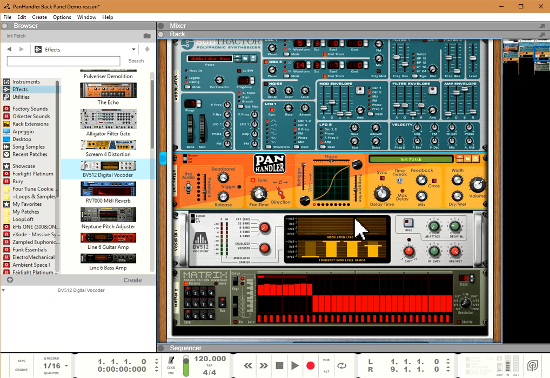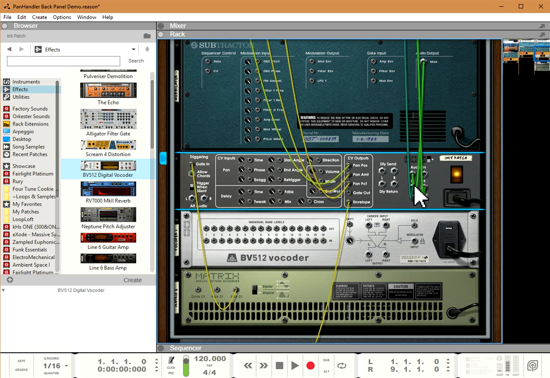Again, I should mention as well, remember that left and right is just what we're used to calling these, but it's really 2 channels. So you can do something like have the left channel go out to one effect, have the right channel go out to another one, and then you could use the PanHandler just to morph, and you could actually do something else with those signals.